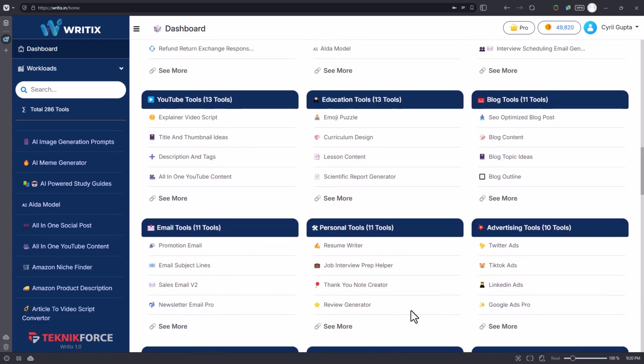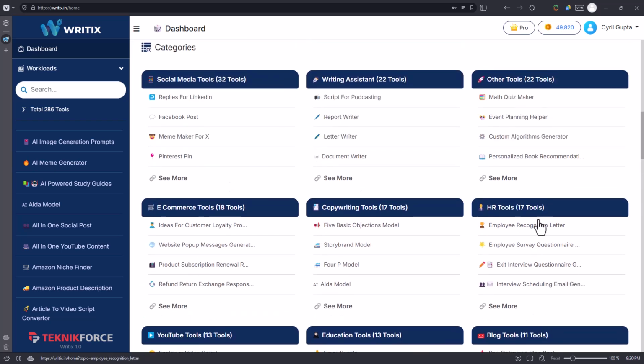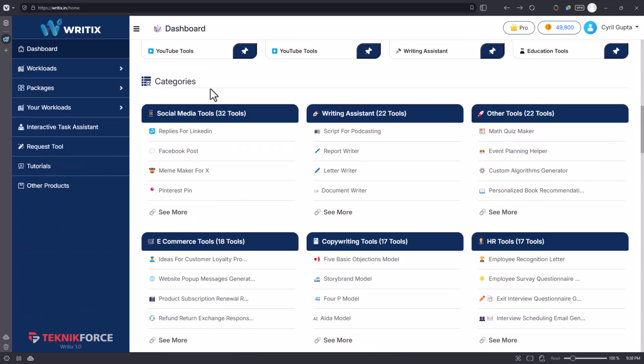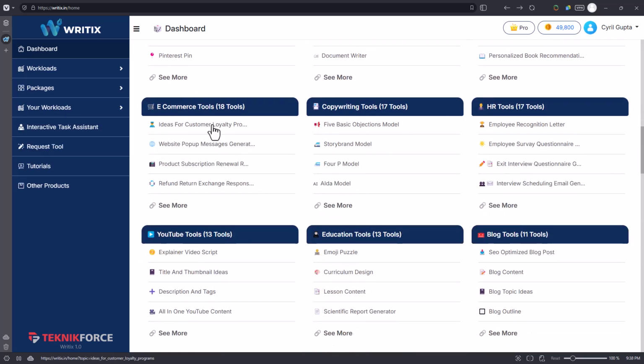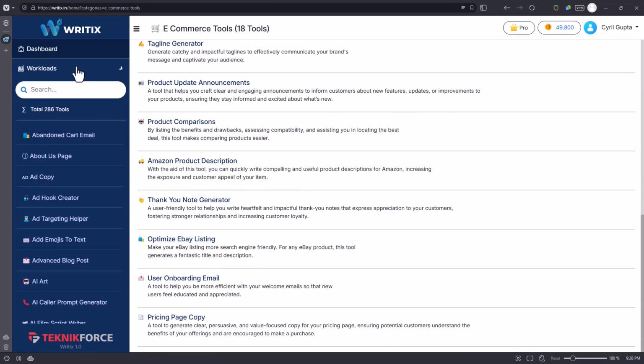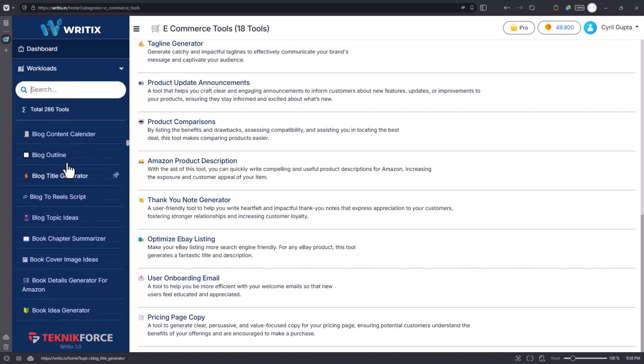of content, nearly anything that you can think of that you want to work with in your business, whether it's e-commerce or YouTube or copywriting or education or HR, Writix has a tool for it, and it's extremely easy to use. Let me show you. You can either browse the categories for the workloads and go into a category to find more workloads in it, choose the workload that you want, or you can just expand this workload list and search for the workload that you want to work with.